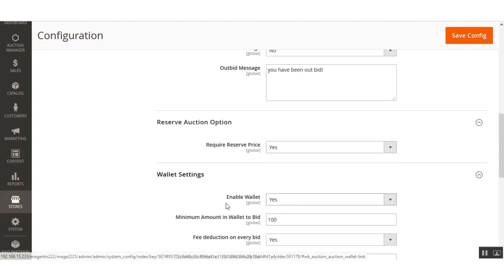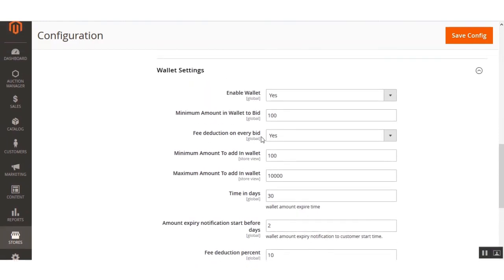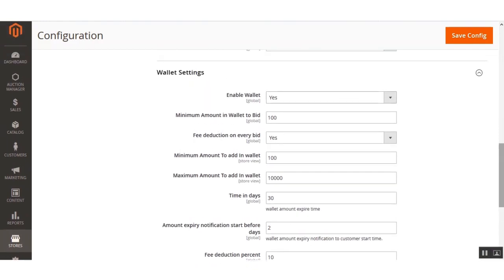After that, we have the wallet settings. Here the admin can enable the wallet so that it is visible at the customer's end as well. Apart from that, the admin can also set the minimum amount in wallet to bid. So this is the amount that should be there in the wallet so as to proceed. If you want to deduct any fee on each and every bid, you can select it as yes.